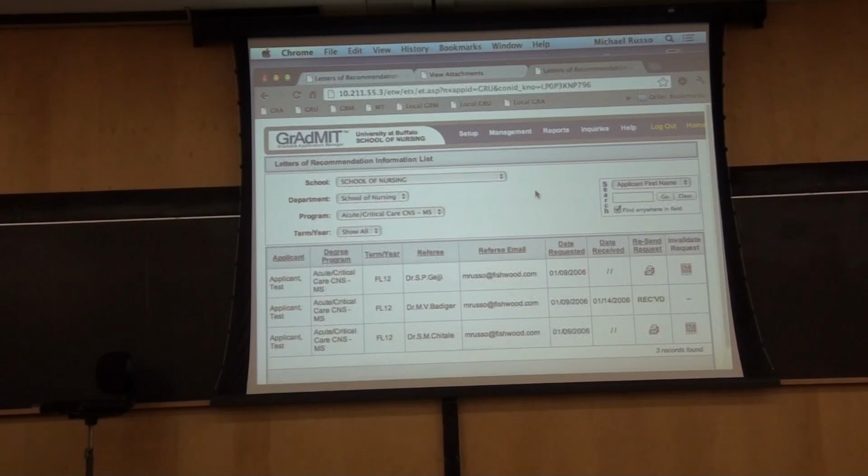The big picture here is that we're not printing anything to give a committee to review; the committee is going to look at all this online? Yes, that is our goal. How do we get our faculty to do that?